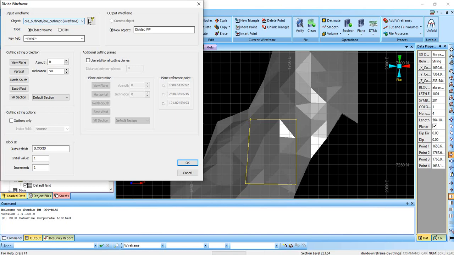and this is the new object, divided WF, that's divided wireframe. That's going to be the name. You can change the name if you want. You can finish and then change the name if you want. Outline only, yes, outline only, and then you can select additional cutting planes for this if you want. Plane of preference point, that is this. If you have some particular coordinates you want, you can edit and OK it.